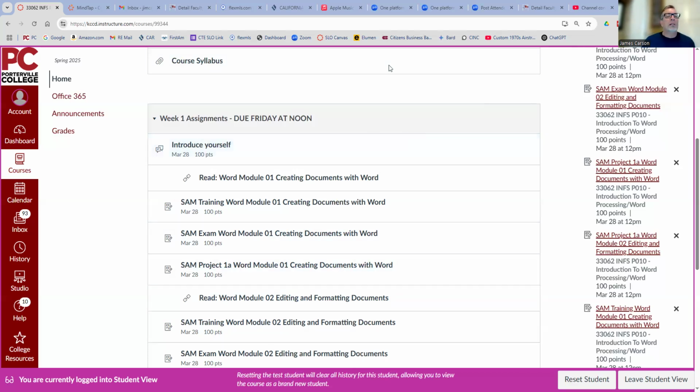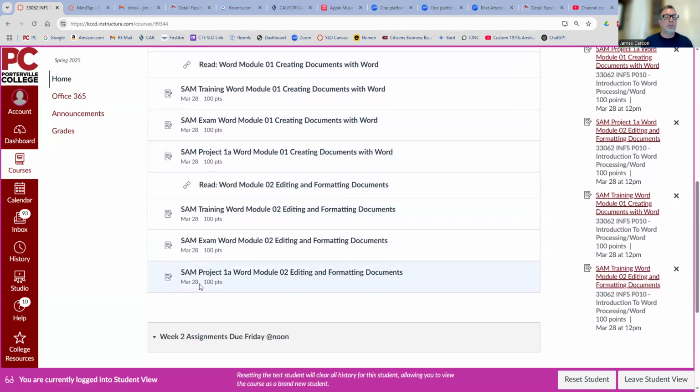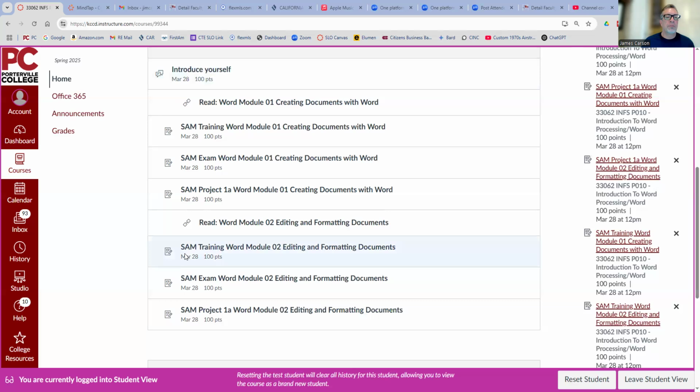So week one assignments is what you will see first. There's a little place for you to introduce yourself. I'll ask you to do that. And then the rest of this work is going to be due Friday at noon, okay? You see some of it will say worth 100 points. Each assignment is worth 100 points, okay? So just in this part alone is 600, 700 points.